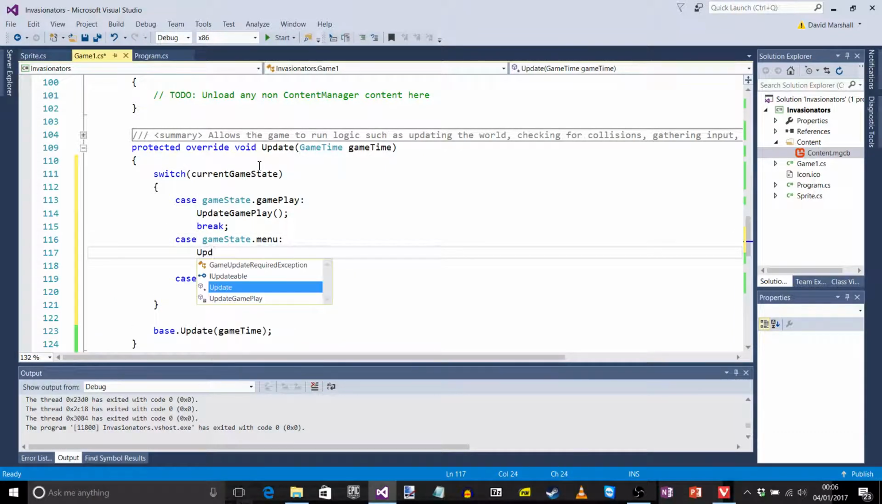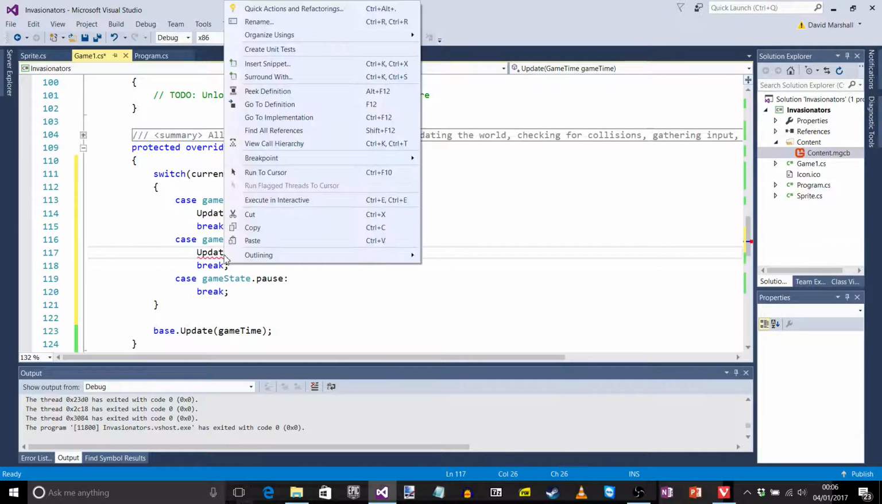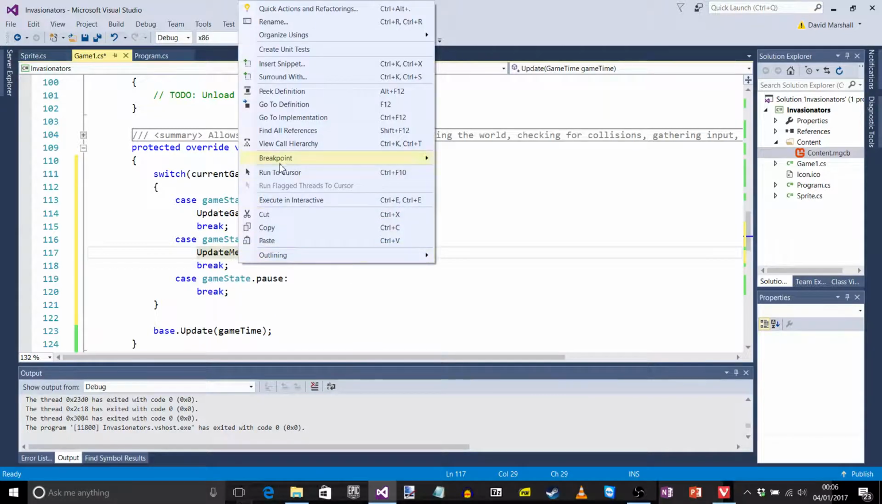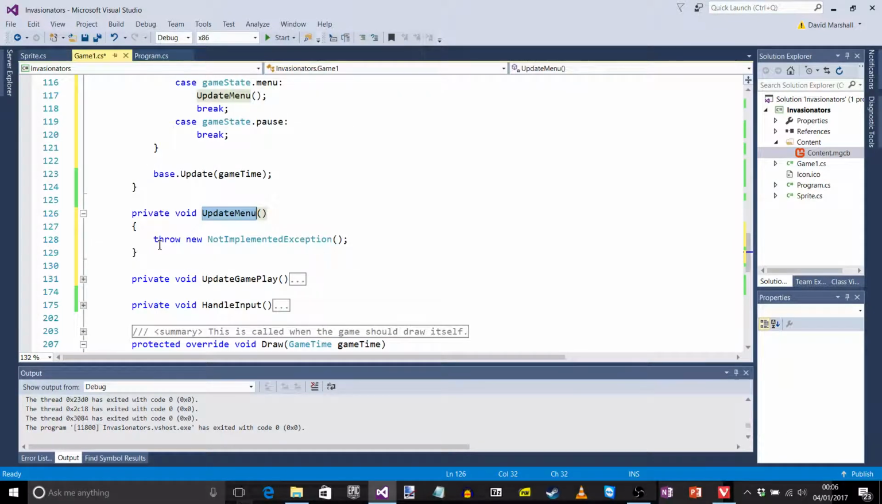So during the menu we're going to do UpdateMenu instead of UpdateGameplay, and that doesn't exist yet, so let's generate it. Quick actions, generate method. And if we go to definition, you can see the code here, puts in the exception, take that out. You don't want your game to crash deliberately.